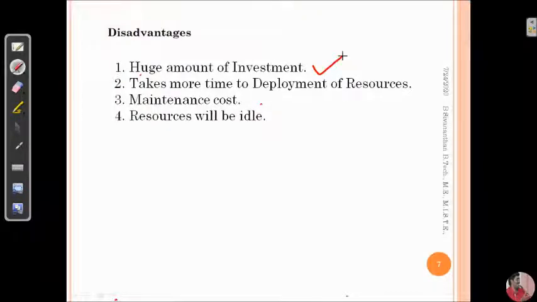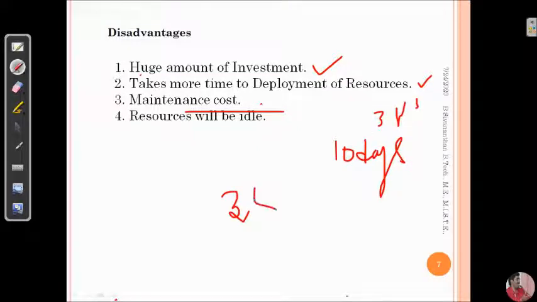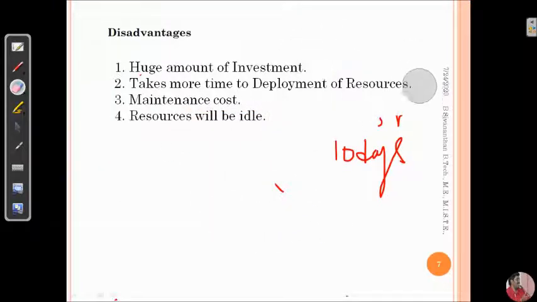I need to invest a huge amount of money, and deployment obviously takes more time. If you want to deploy a web server, it takes a lot of time, and the maintenance cost will obviously be very high. In the previous example I mentioned, for 10 days I may need an additional 3 web servers, and for the remaining 355 days the resources will be idle. This is the major disadvantage of the traditional model.